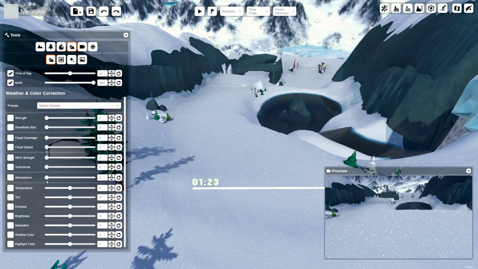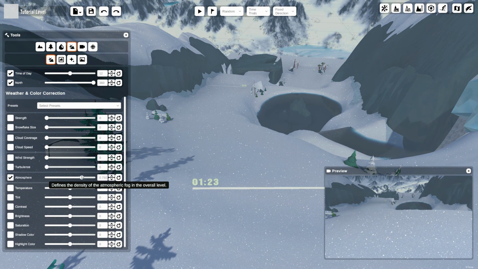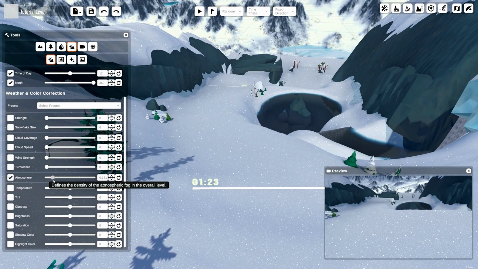Next up we have atmosphere. This is the atmospheric fog of the trail. It affects the whole level, and having some tiny amount of it can help with the depth feeling for the backgrounds. Finally, our last set of settings are the color correction settings. They're only adjusting the colors of your level. So I am going to go through them real quick.